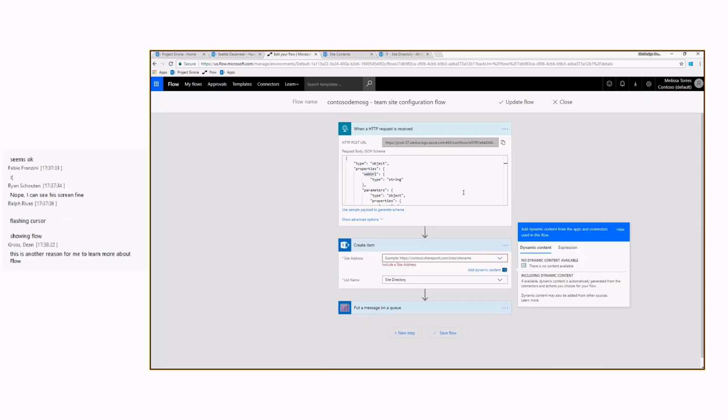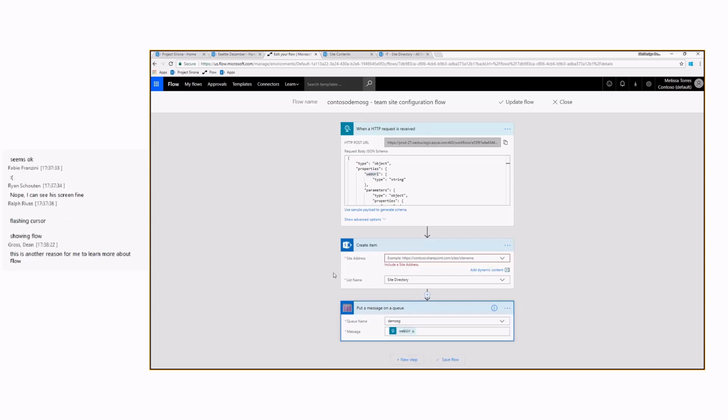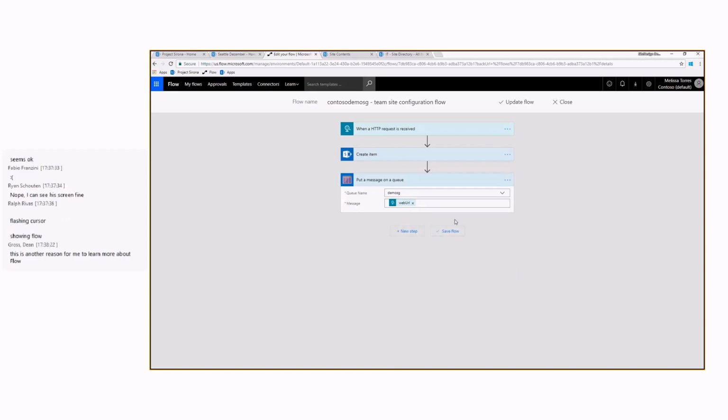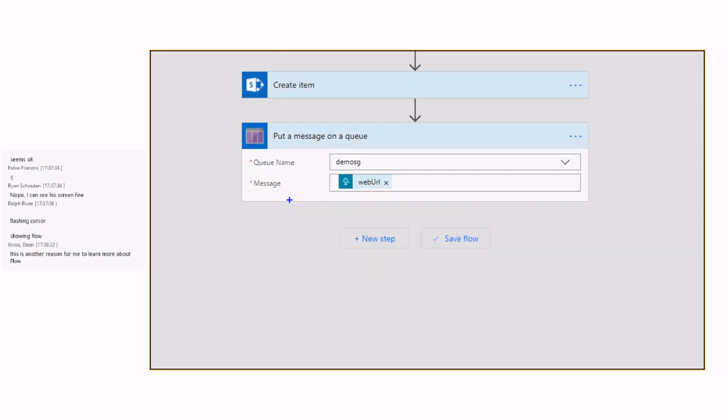I'm not going to save this one. But the final thing is actually the most interesting thing. Let's hide that one, and let's hide that one. So what we have in this flow is an "add a message to the storage queue" action.